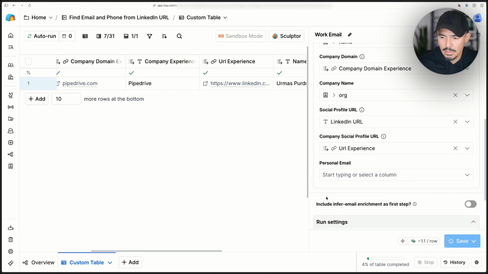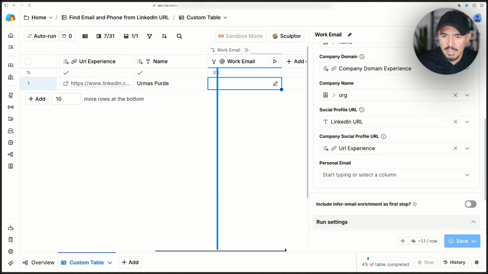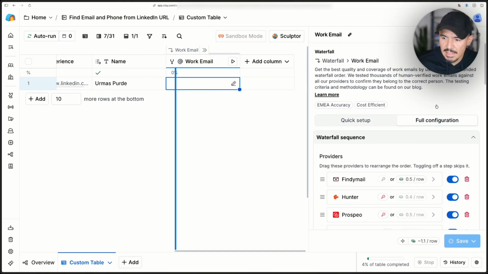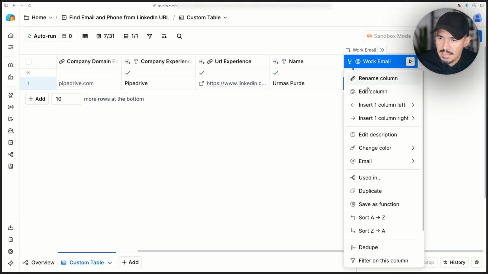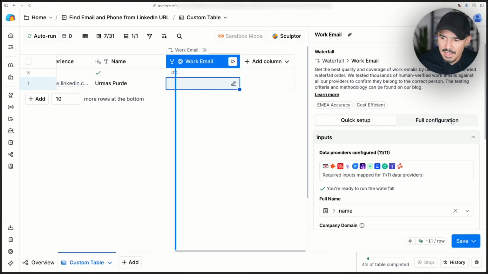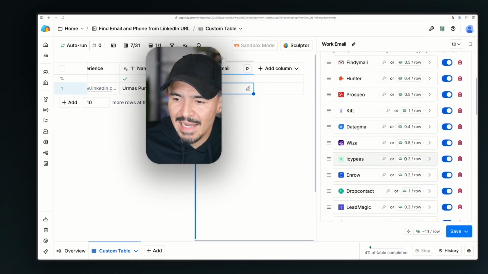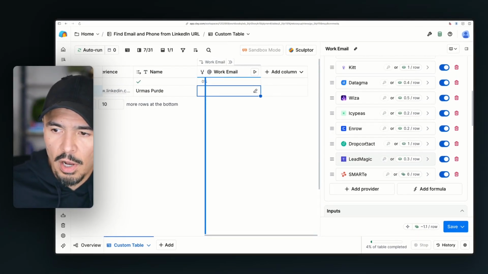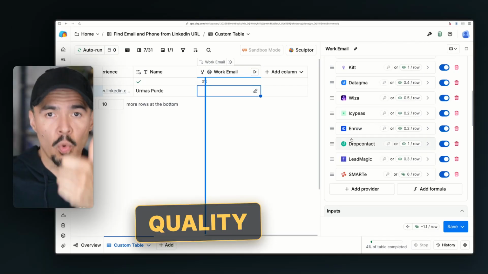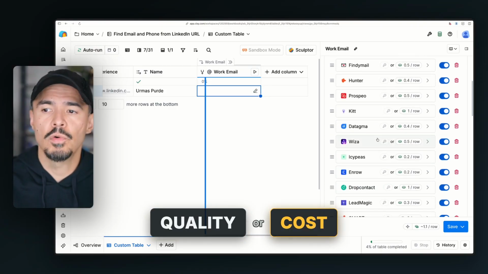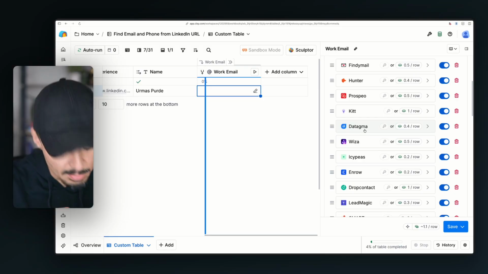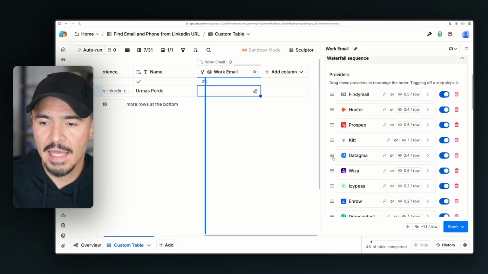The reason I did save and don't run just now is because I wanted to configure the top part of this enrichment waterfall now that I have that data in here. And notice that if you go to edit and then full configuration from quick setup, the quick setup is fine, but I'm going to show you why I like to configure this. I like to put these in the order of what you are optimizing for. Now, you want to optimize for one of two things usually: quality or cost. So if you want quality and you have information that says, hey, the Tagma is my number one provider, then you want to put that at the top.